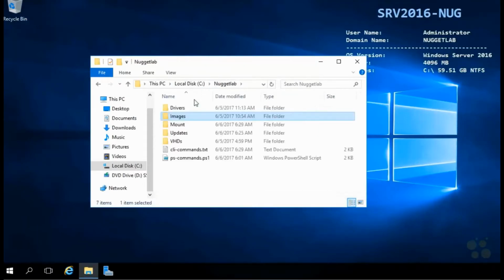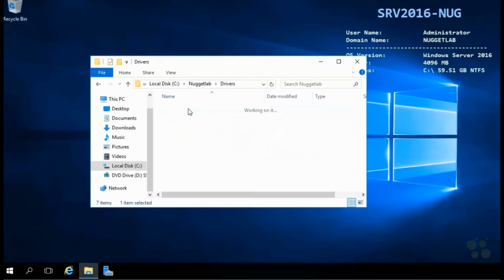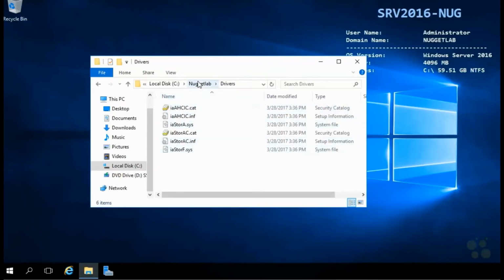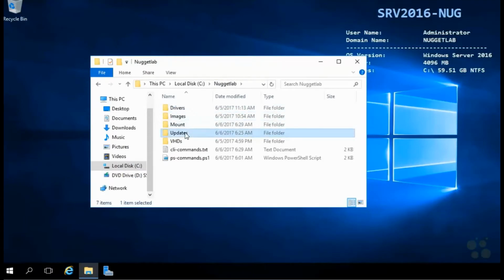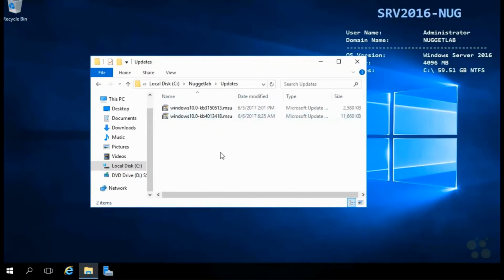If we head back to the Nugget Lab directory, I also have a drivers directory containing a couple of drivers there. Those are Intel's mass storage drivers, so we're going to add those in there. We also have an updates directory containing a couple of the more recent updates here for Server 2016.